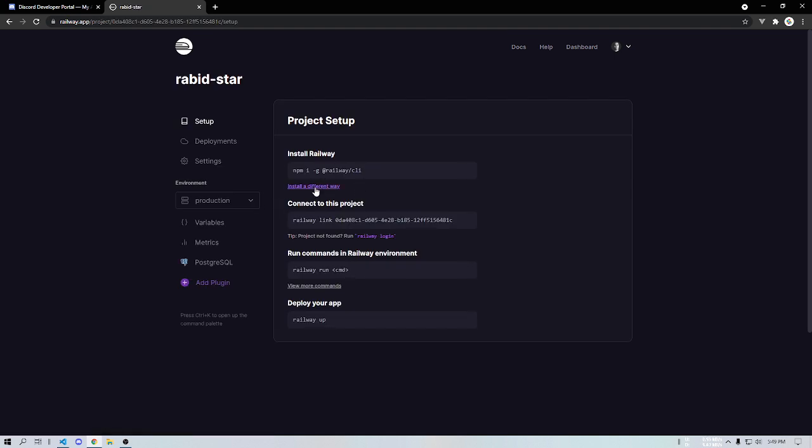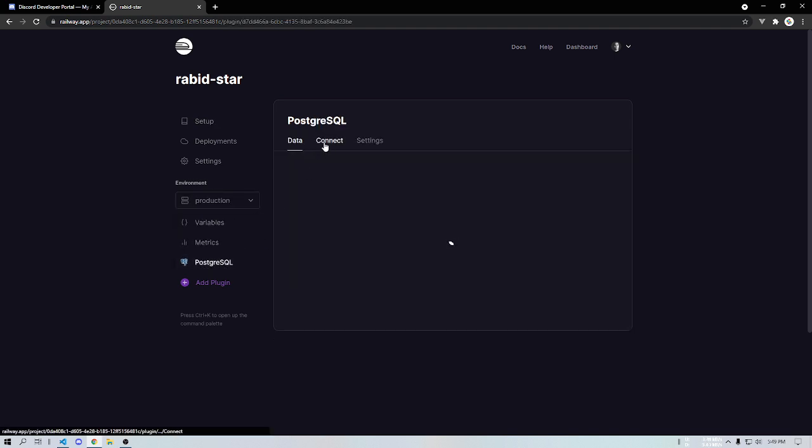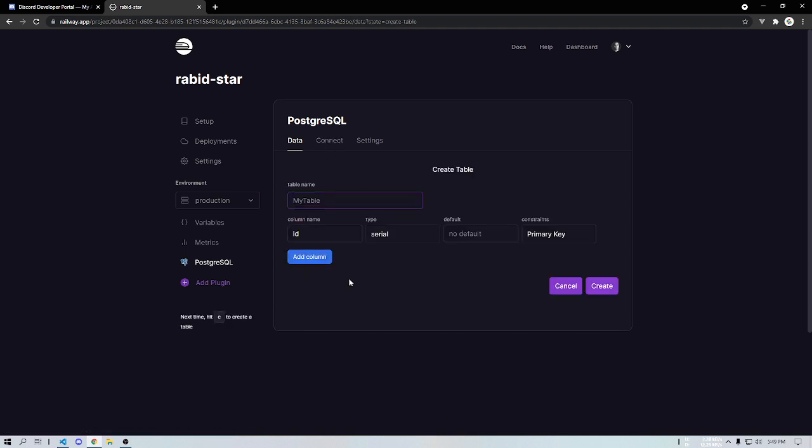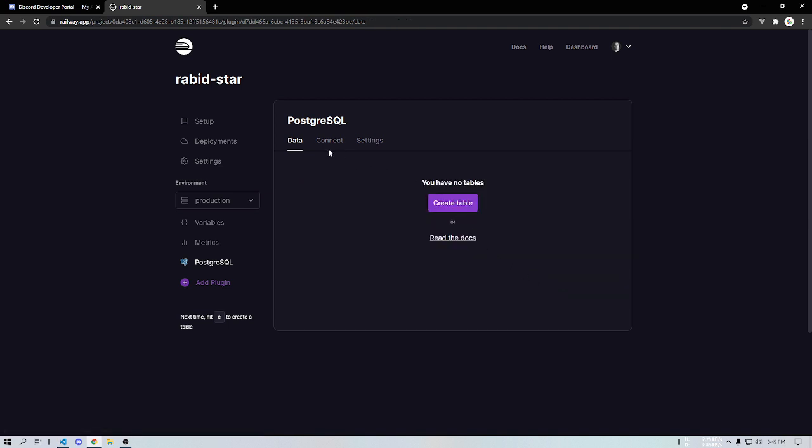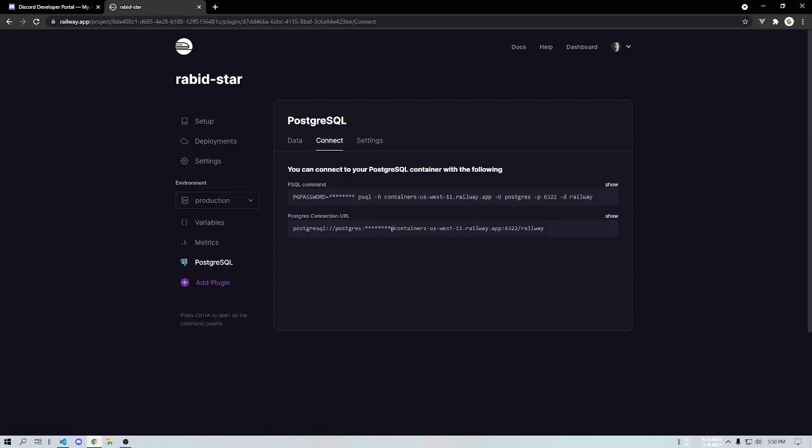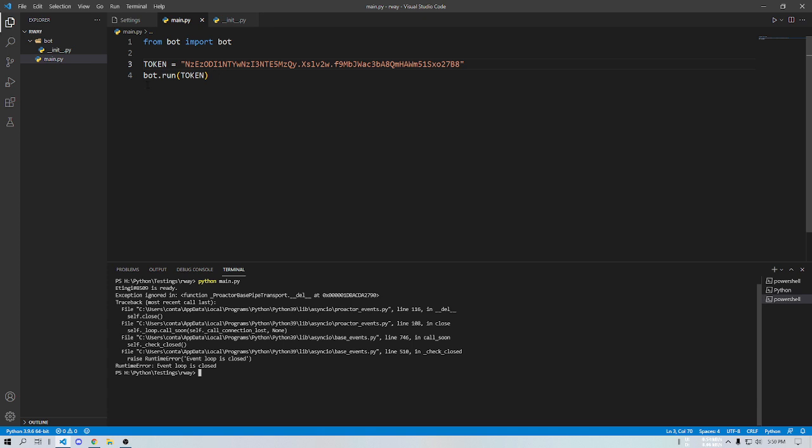Okay, so the project has been created. If you click this PostgreSQL here, you can see there is a connect tab. You can create a table here by manually giving some names, but we will use this connect. So you can see PostgreSQL connection URL. You have to copy this one, and this is secret, so don't share it with anyone. Okay, so we have the PostgreSQL connection URL.